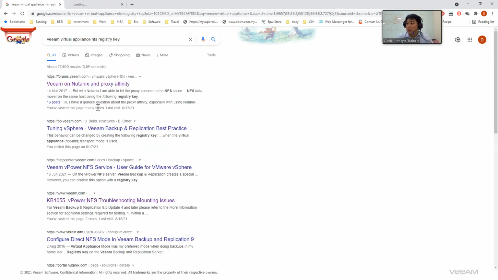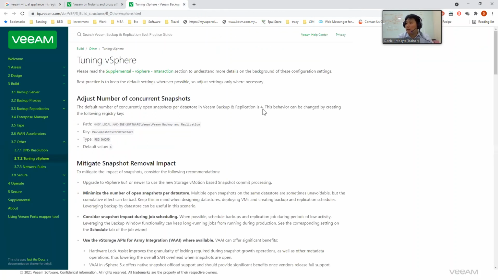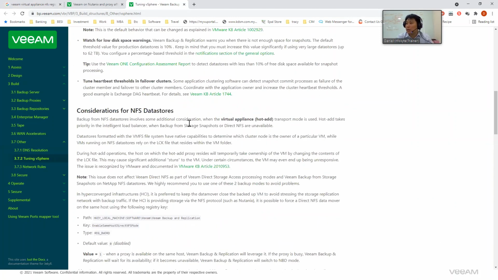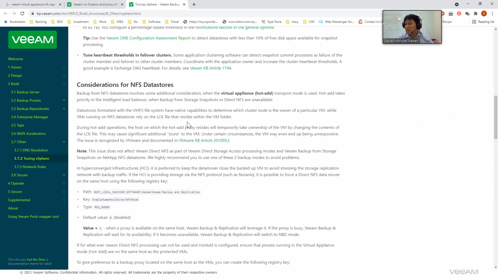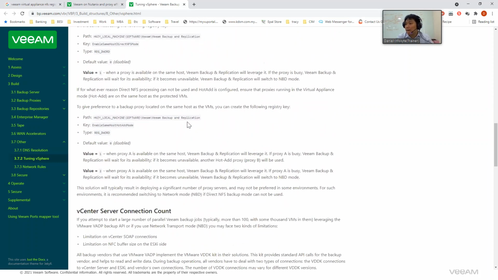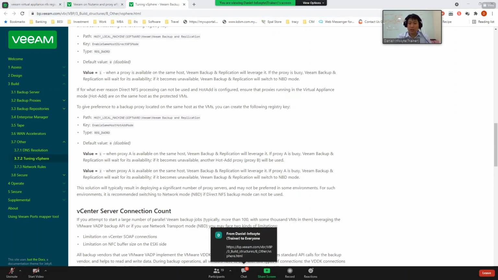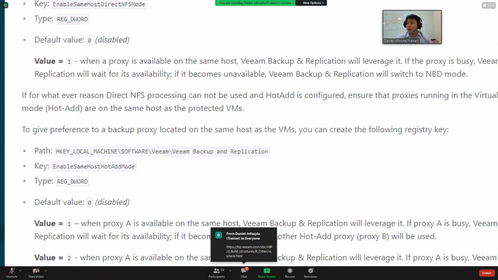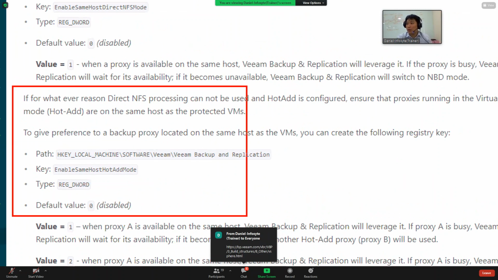Okay, so I just found one of the documents that you will see here, Tuning vSphere. This is the best practices page. Now you will see that from here, they do mention the registry key change for your hot mode for NFS.